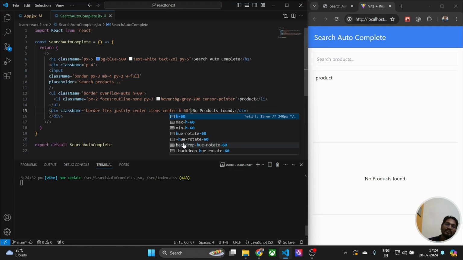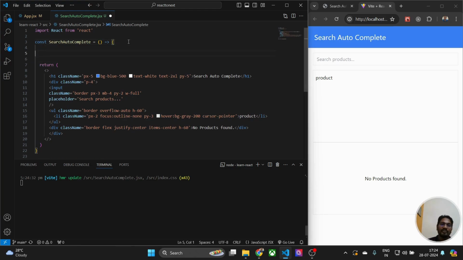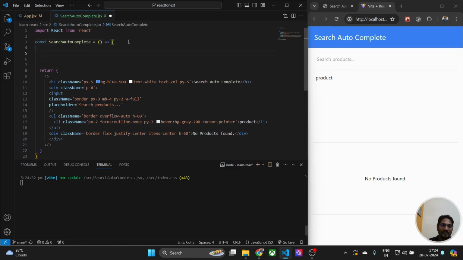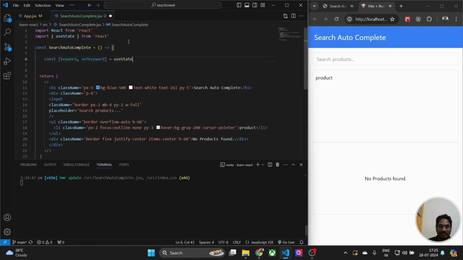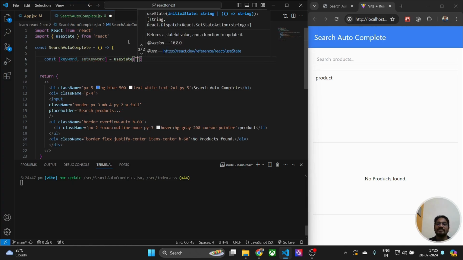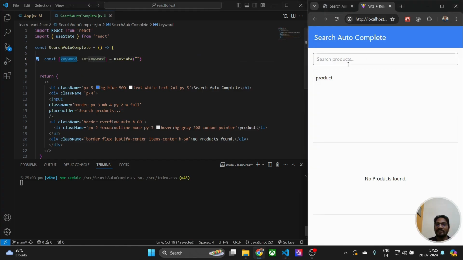The next thing we have to do: this is the Tailwind CSS part. We have to make it work with the help of React.js. So I'm going to create some states here, keyword, setKeyword, and useState. This is the hook, and I'm going to pass the initial value empty, and this is going to be the keyword that we will type inside this input field.